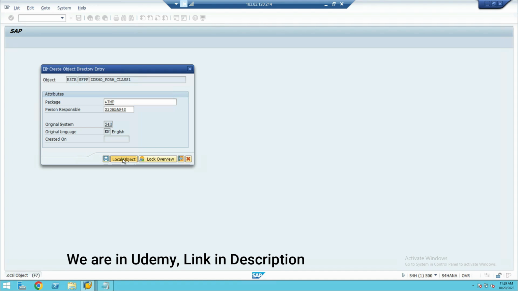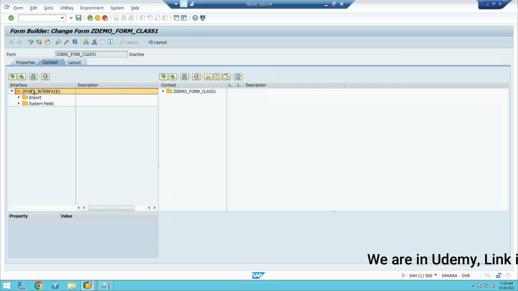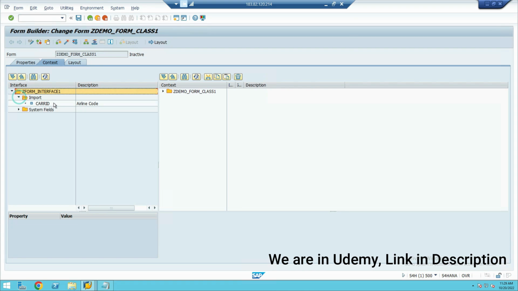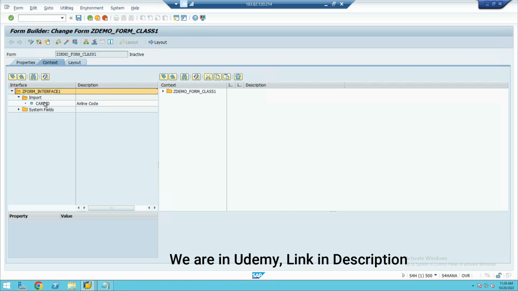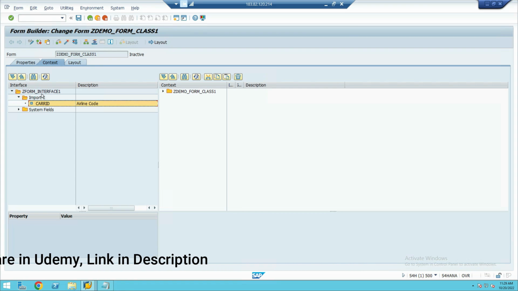Save it in the package. Done. So now what is the field name that we had given in the interface that will be available here? You can see the interface is there. Under interface, whatever the fields that we had taken under import category, those fields are available here. So this is interface name and this is form name.